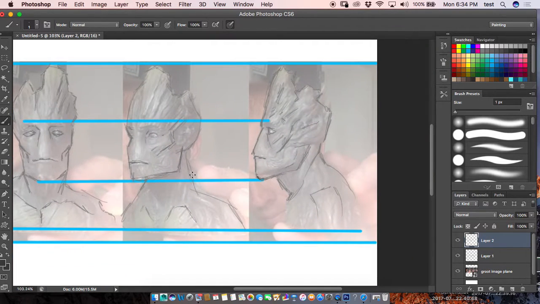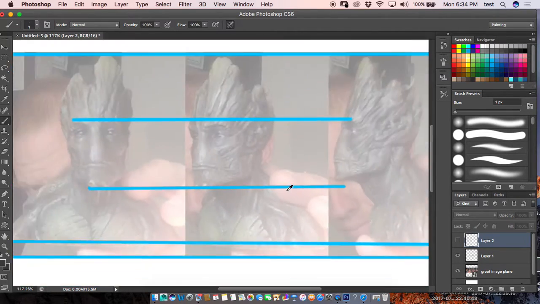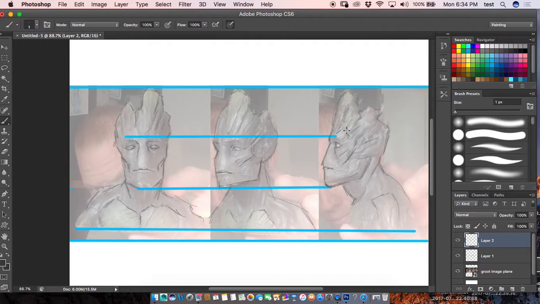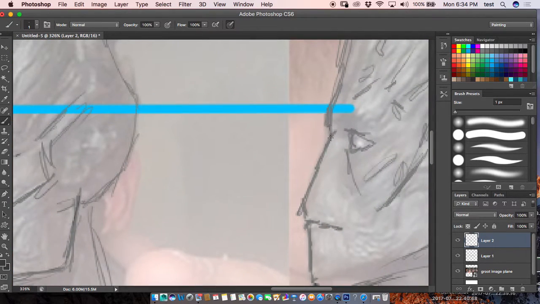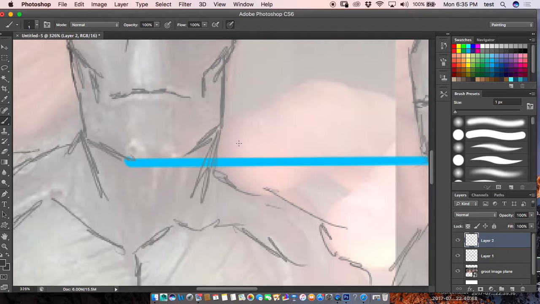Now, what I realized is, if you can tell, this chin right here on the bottom of the image plane isn't quite lined up perfectly, so that's going to be a little bit of an issue, but later on. Right now, we're just at the beginning stages of creating this image plane that I will eventually plug into the 3D sculpting. It's not supposed to be perfect.